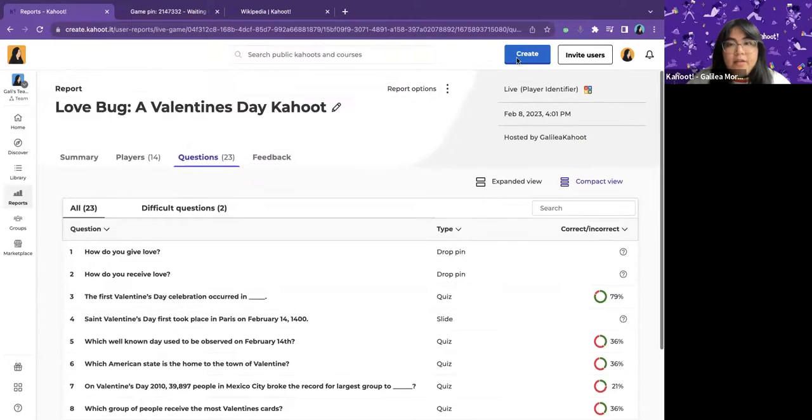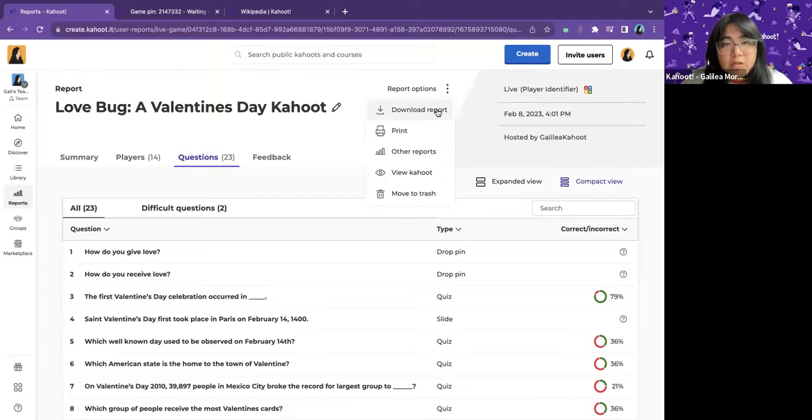And finally, if all of that is not gelling with you, maybe you need some more particular insights, you can download the report and feed it to whatever business analytics tool you might have. We also have an API integration, depending on the plan type that you have. This is mostly reserved for enterprise level subscriptions, so you might want to check, but you can then connect Kahoot to your LMS or business intelligence platform and have it feed reporting directly to those platforms.